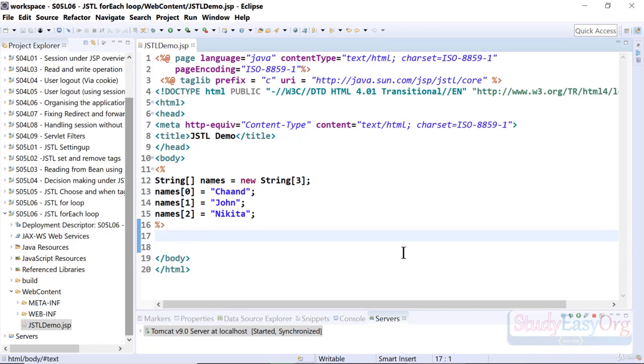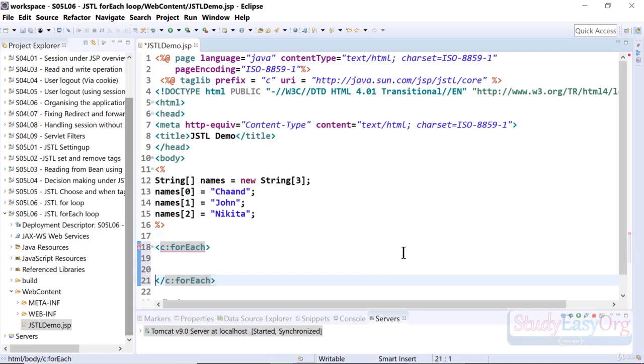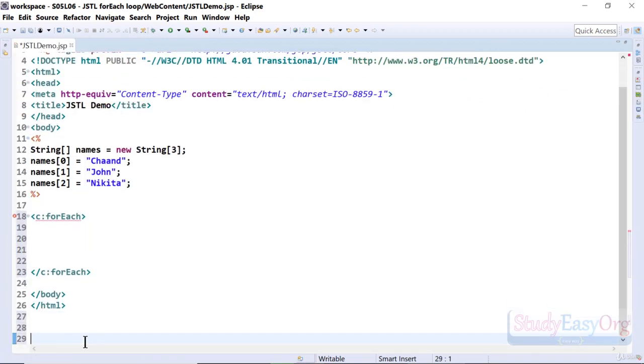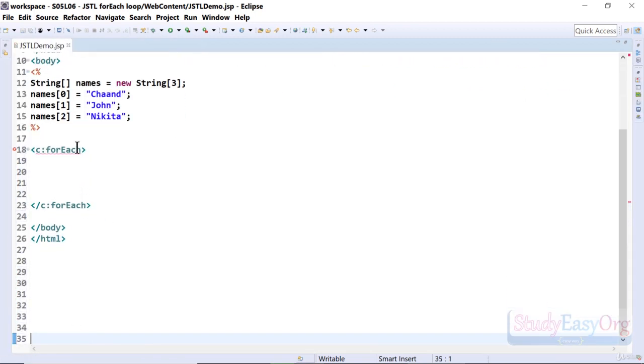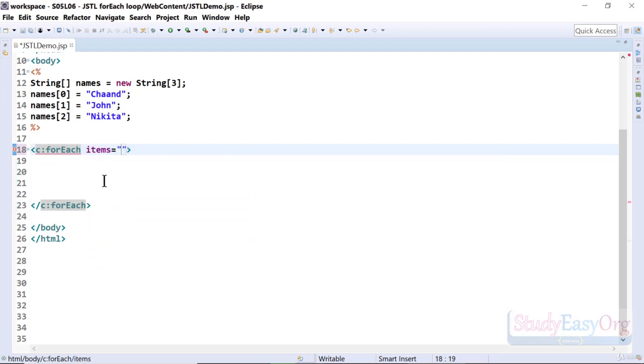Now the way is very simple. We will make use of the for each tag. Let me maximize this, and let me also hit a couple of enters. Alright, now if we check, there are a couple of attributes in here, right? So the first attribute which we will use is items. Now what is items? Items is nothing but this complex object whose name is names, right?